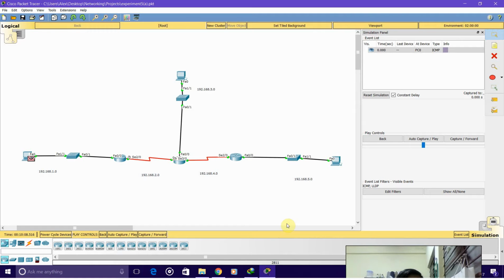And the aim of this experiment is introduction to dynamic routing. So there are many types of routing. Under them is dynamic routing, and there are also many types of dynamic routing. In this experiment, we will be learning about RIP version 1 and RIP version 2. So first, let's go to RIP version 1.